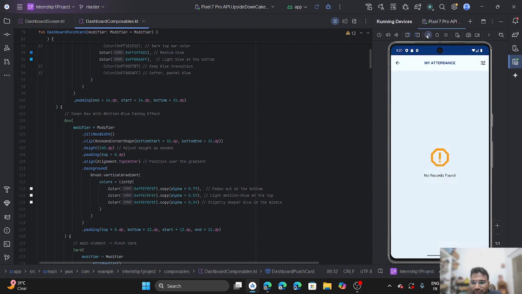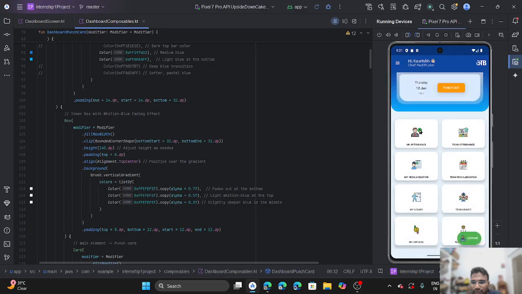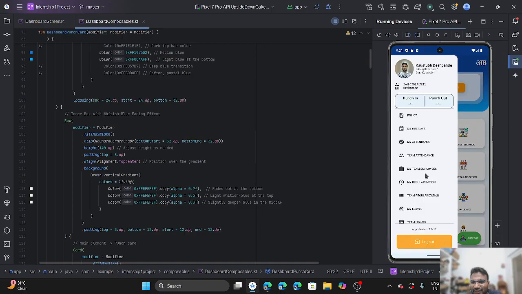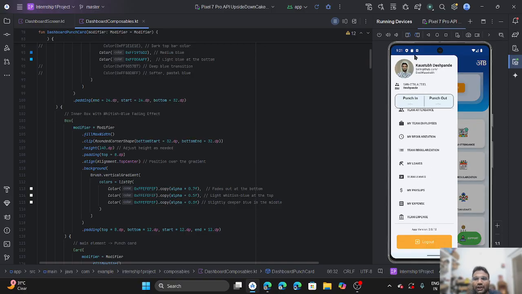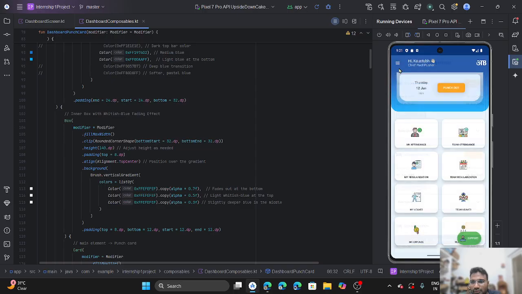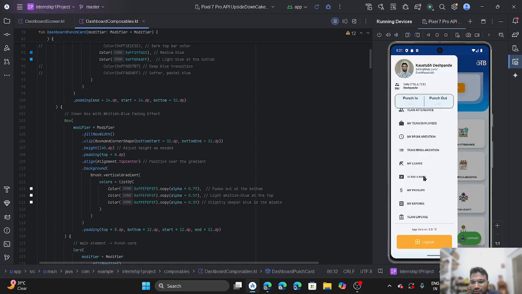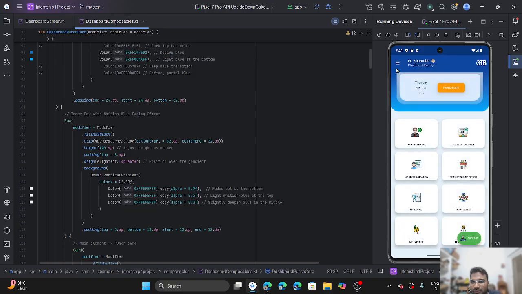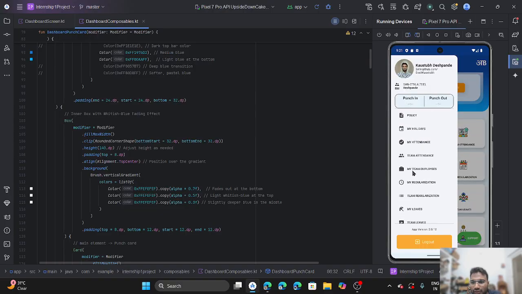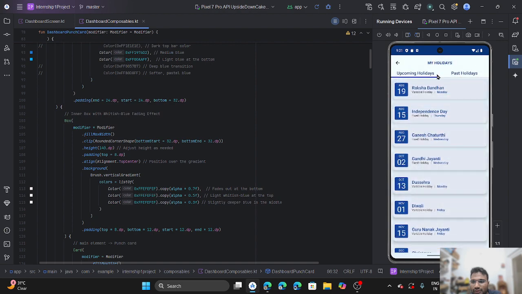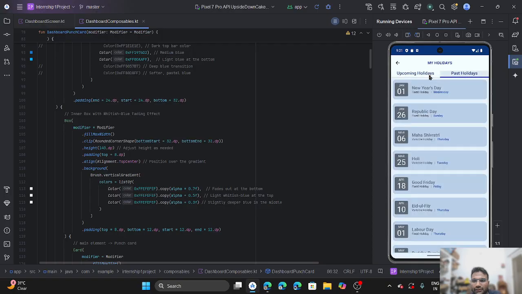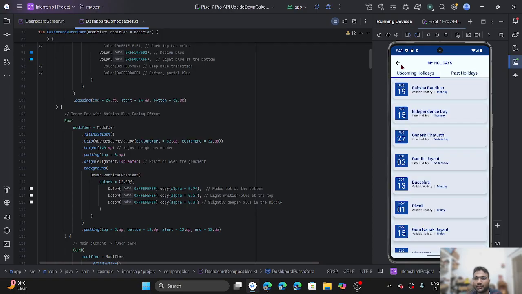Great. Now this is my attendance here, and some of the screens, actually most of the screens in the card screen and the options here are the same, so they have the same route. Great. Then let's have a look at this expense. Then these leaves. Then the holidays, upcoming holidays, past holidays, having separate tabs implemented. Great.